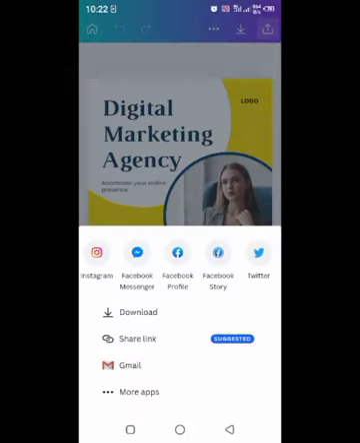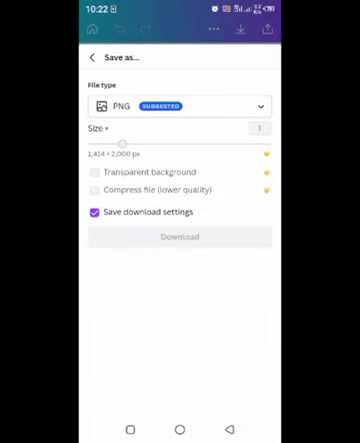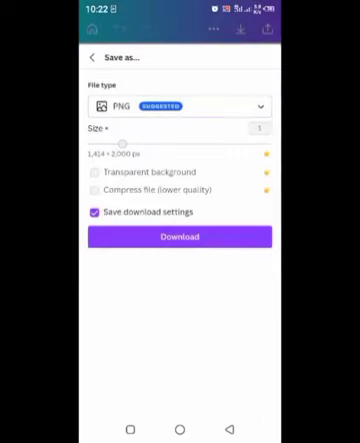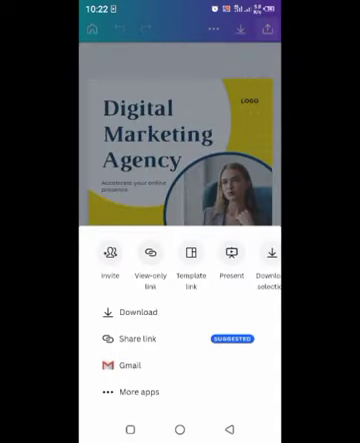For the download, you go to this download to know how you are to save it, and make your choice on how to save it. This place here shows you how to choose PNG, JPG, PDF standard, PDF print, video, depending on the kind of design you are making. After you have selected, you select the number of pages you want to download. Then you click on download and you are done.